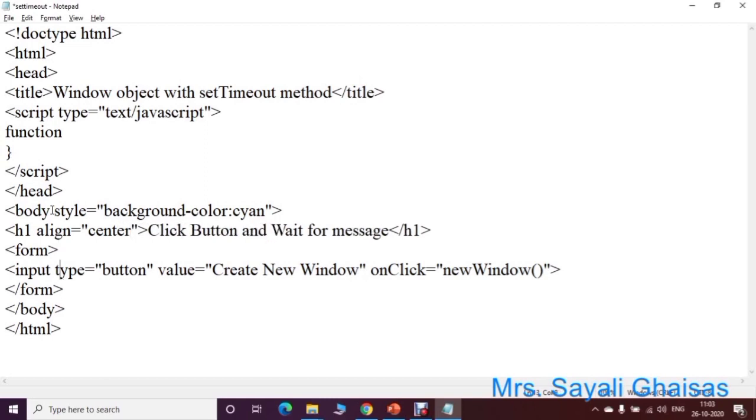Then we have to create a button. So within a form tag add input type is equal to button. Here within a value attribute we have to specify a name for that button. Suppose that name is timeout. Then on click, within this we have to specify a name of function to call. Suppose the name of function is sample function. Now save this program.